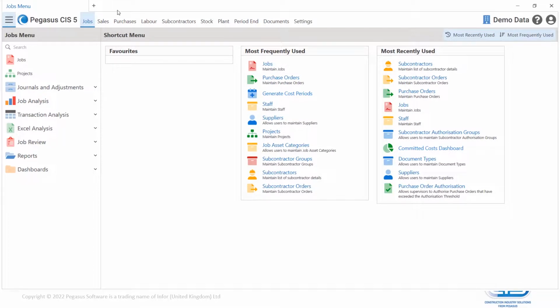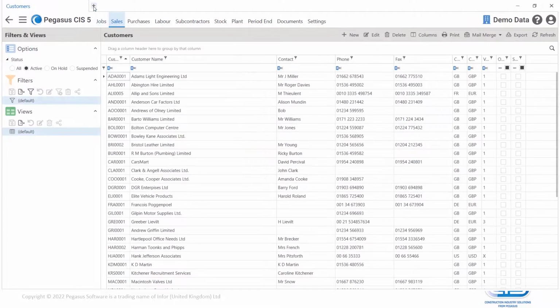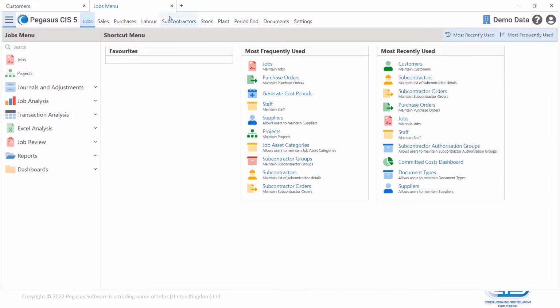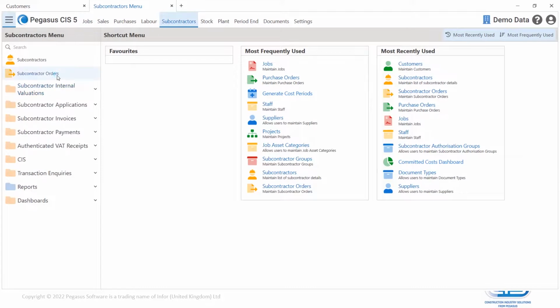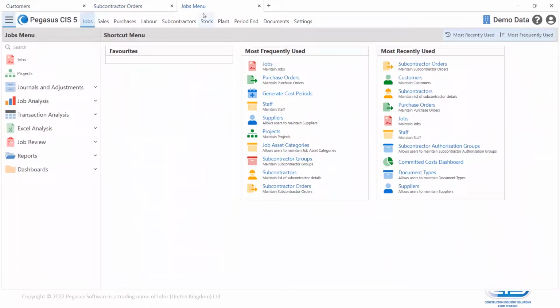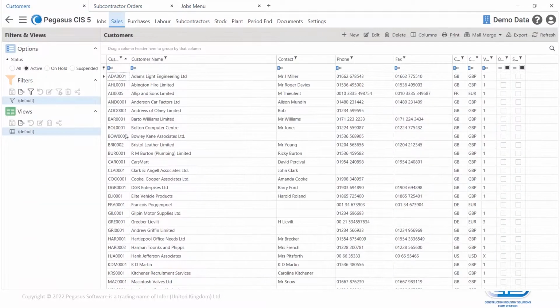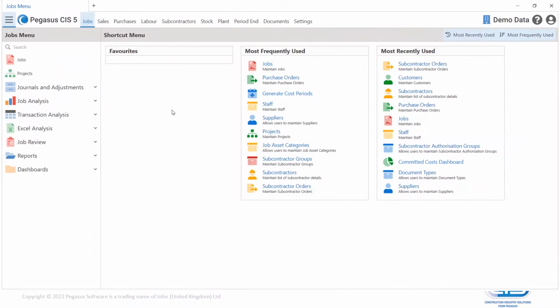What you'll also notice is this plus icon at the top, and that allows you to open up multiple tabs. So for instance, if I go into my sales customers, here's a list of my customers, I can add them to that list at the top. If I go into my subcontractor orders, I can add that to the top. So if I want to hop between the various options that I've selected, it's quick and simple to go through. And the user picks and chooses which of these tabs they want to have open at the top so they can hop in and out of the system itself.